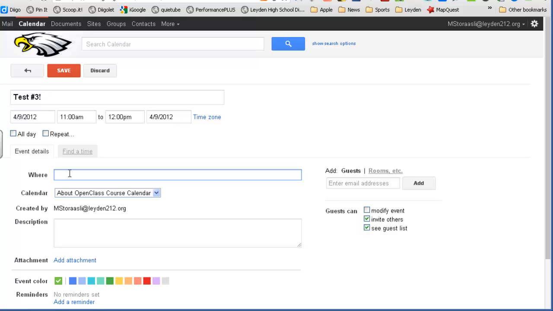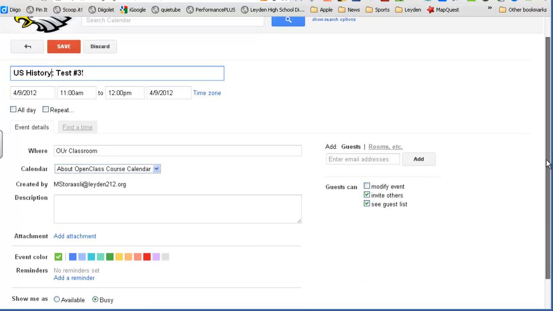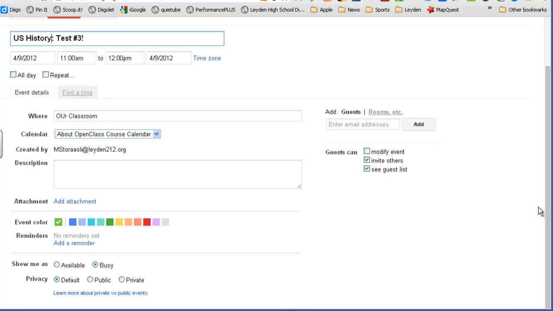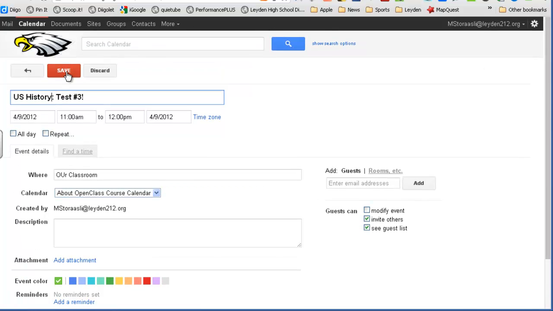Where? Our classroom. I don't really need to do that, but it might be a good idea, depending on whether students have many appointments coming from teachers. I'll put the title as U.S. History test number 3, just so it actually looks like a class. Students will see that. That's about all I'll need there. I'll save that.